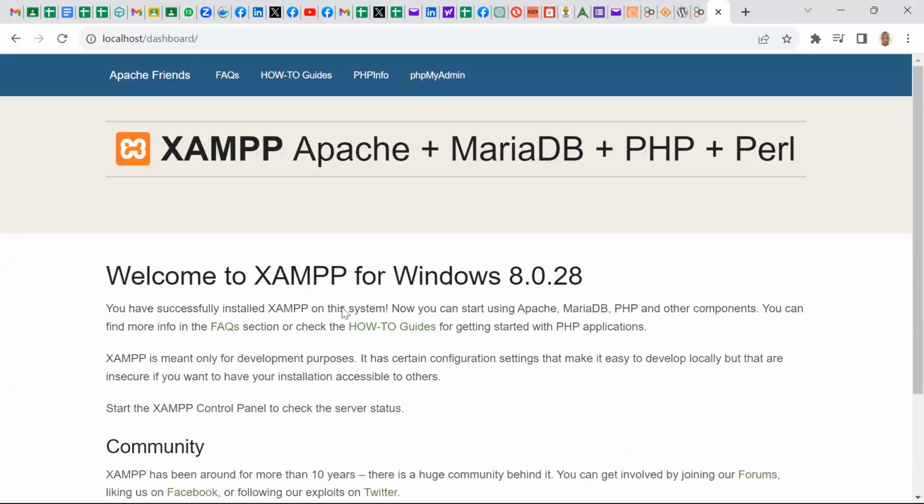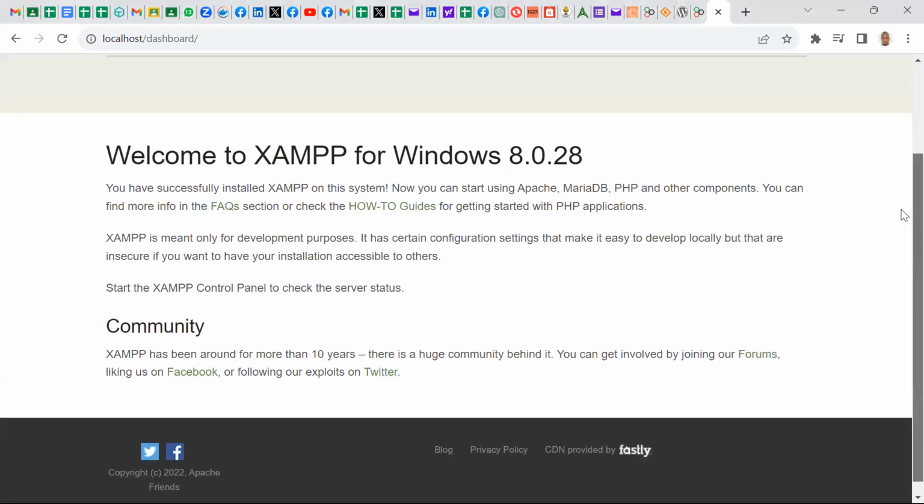Good. So now if you get this website, it means that your server is working, and it even tells you that you have successfully installed Xampp on this system. That is on the text there. So this is how you test if the server is working after you start the operations for Apache and MySQL. This is what you do. So we have confirmed now it is working.